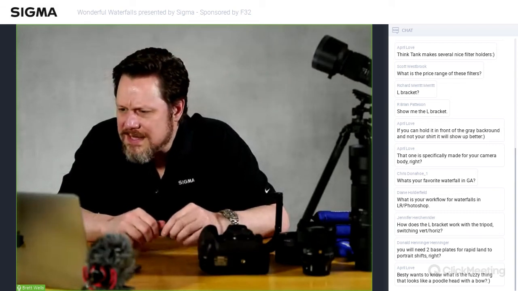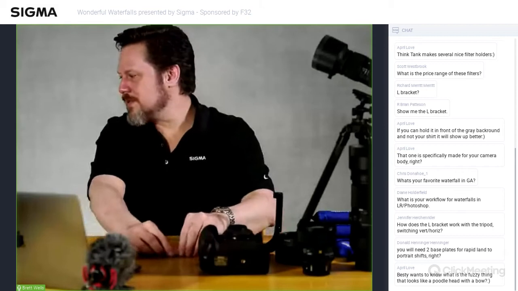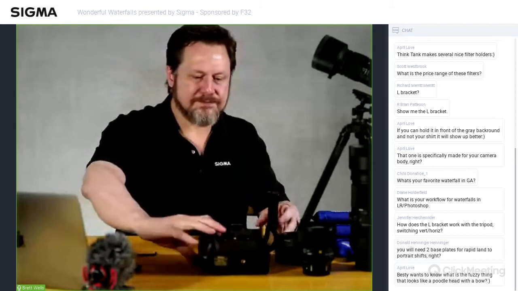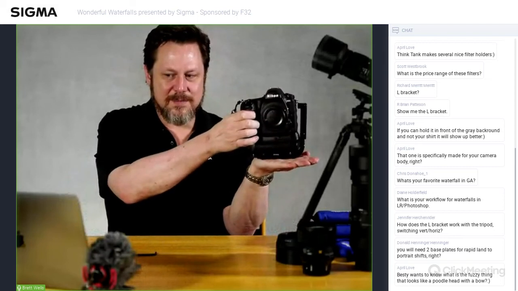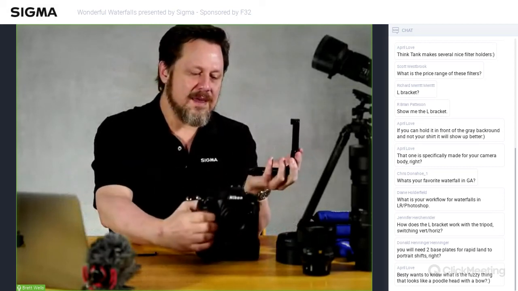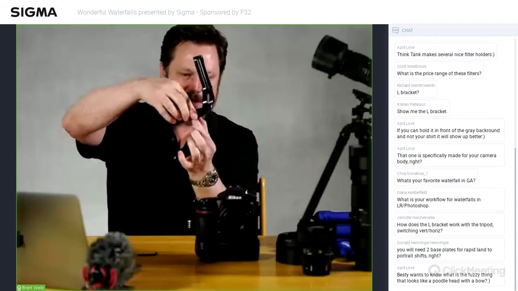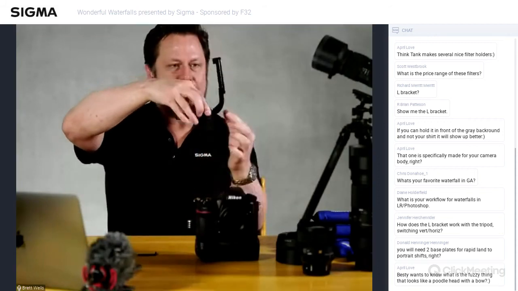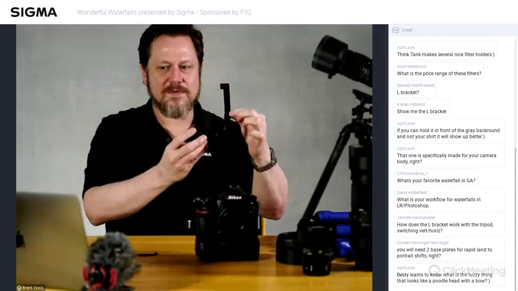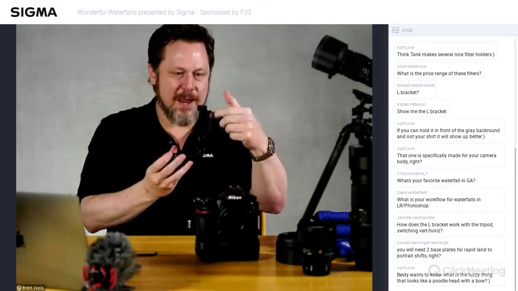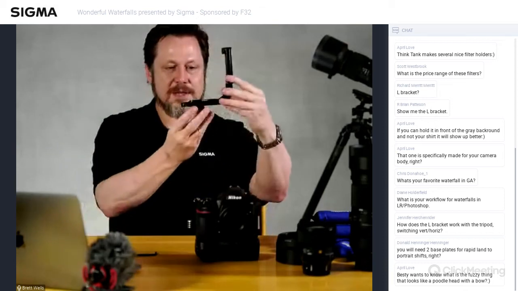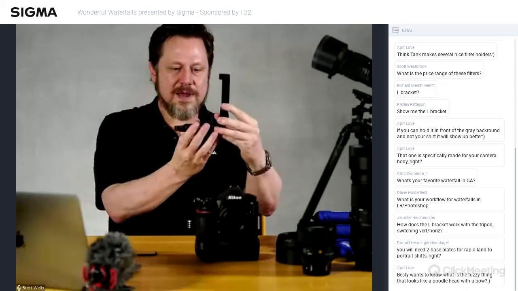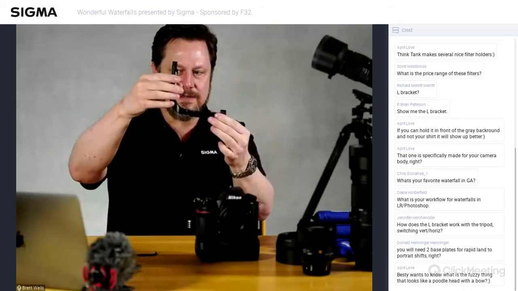How does the L bracket work with the tripod switching horizontal vertical? Well, okay, you can picture this on here, right? So the L bracket's on the bottom of the camera. Then this part down here is Arca Swiss profiled. This part is Arca Swiss profiled, which is just a type of tripod plate that clamps into the top of the tripod. So I can unlock the tripod and reorient it vertically.